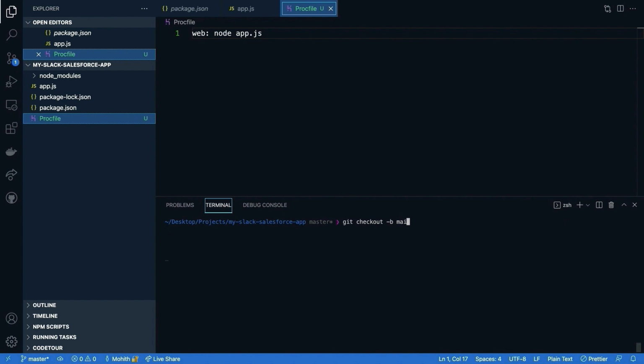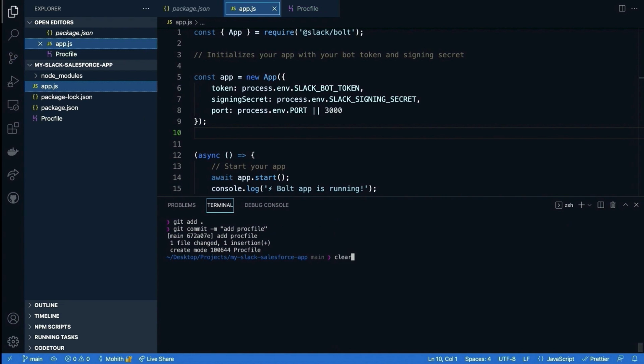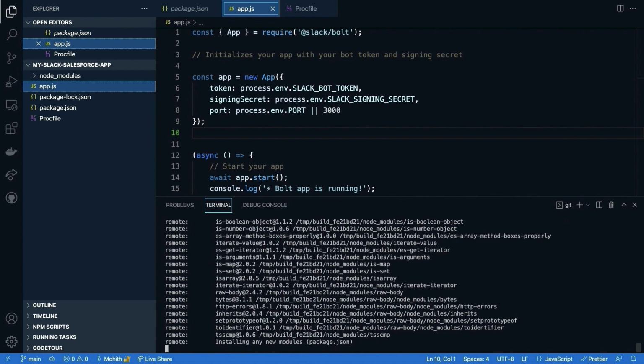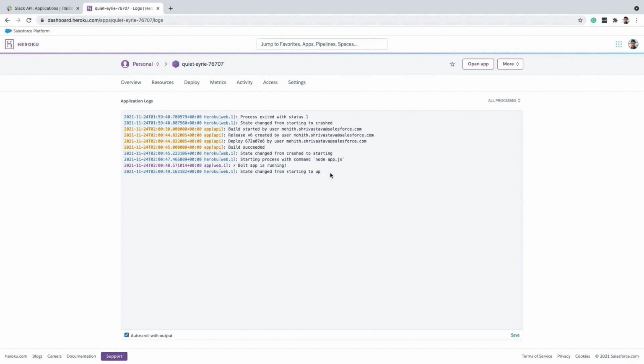Let's also check out to a new GitHub branch main. Let's add all the change files and let's add a commit message. Let's push our code to the Heroku using git push Heroku main command. Once your app is running, you should see a message of state change from starting to up.